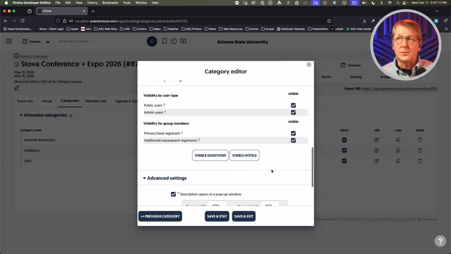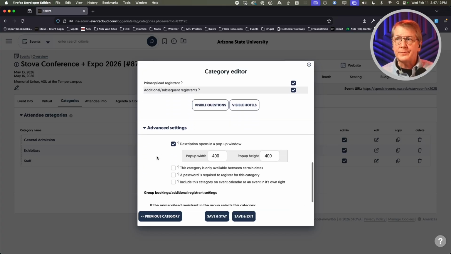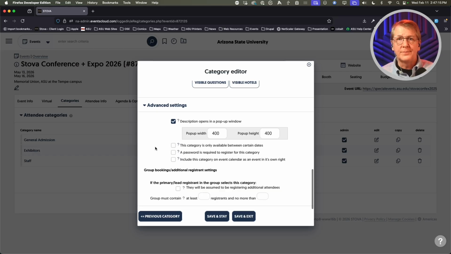I'm going to come back to these buttons in a little bit. I'm going to move down to advanced settings. So here is how you control how the description field is going to be viewed when it's clicked. When it's enabled, that more info link will display after the category.